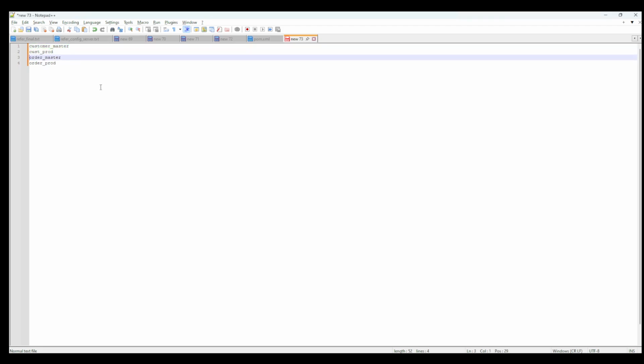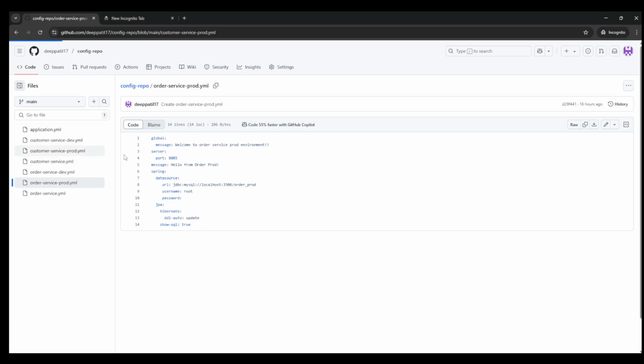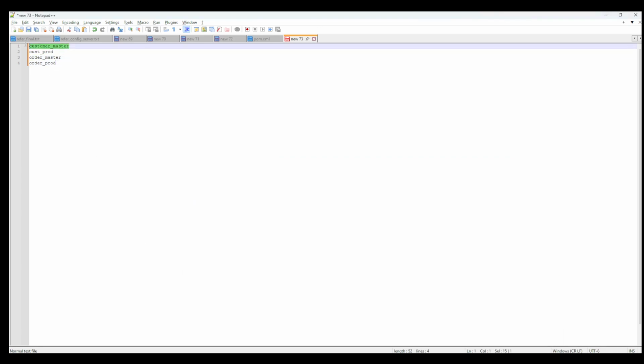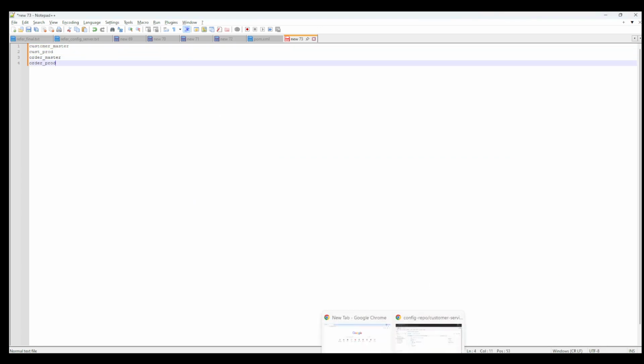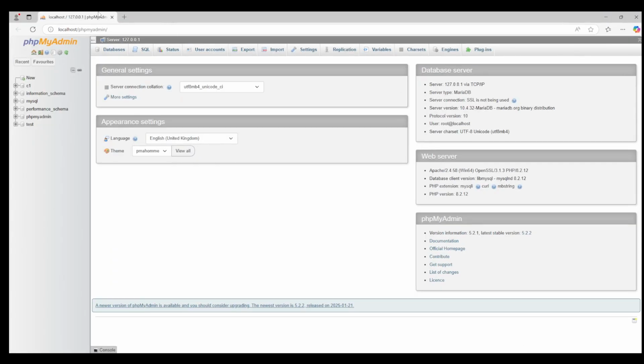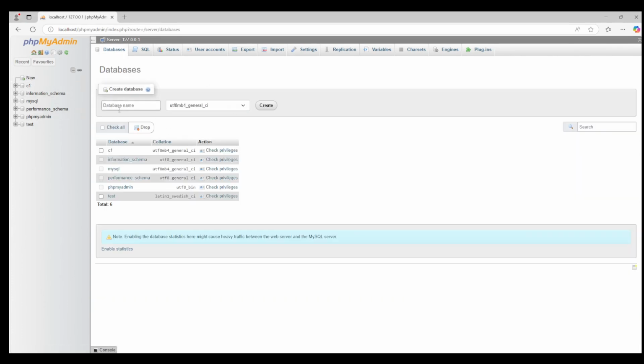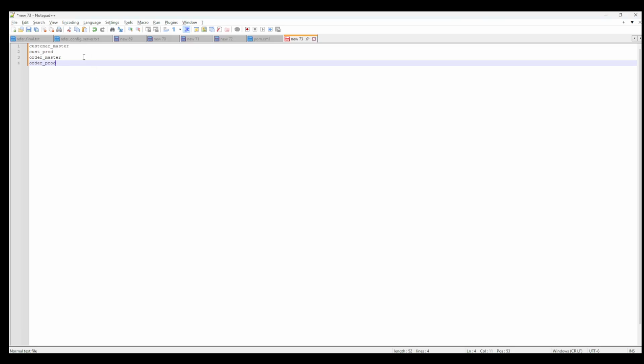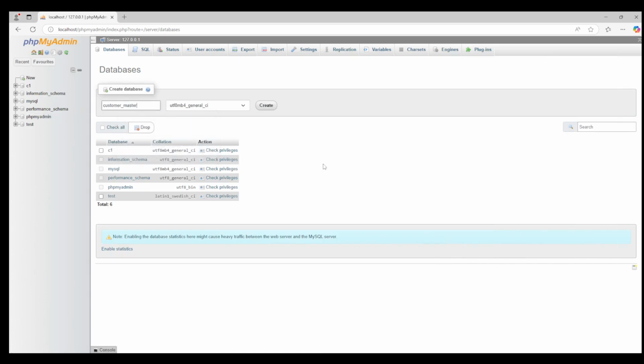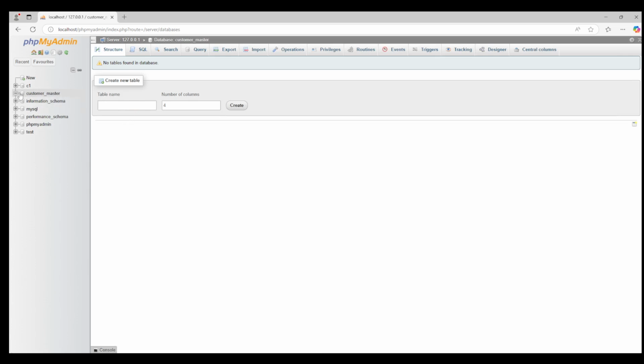So we need to create these many databases. Let me check the production database. It's cust prod. Okay, fine. Now let us create these four databases. So this is our phpMyAdmin. Here we can click on the new button, and here we can create a database. Let me create the customer master first, and we can click on create. Seems good. Now the customer master database is created.